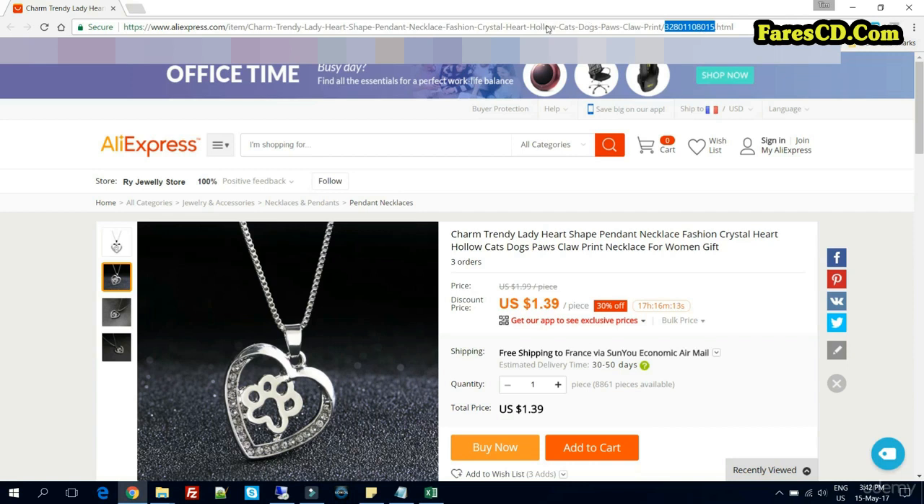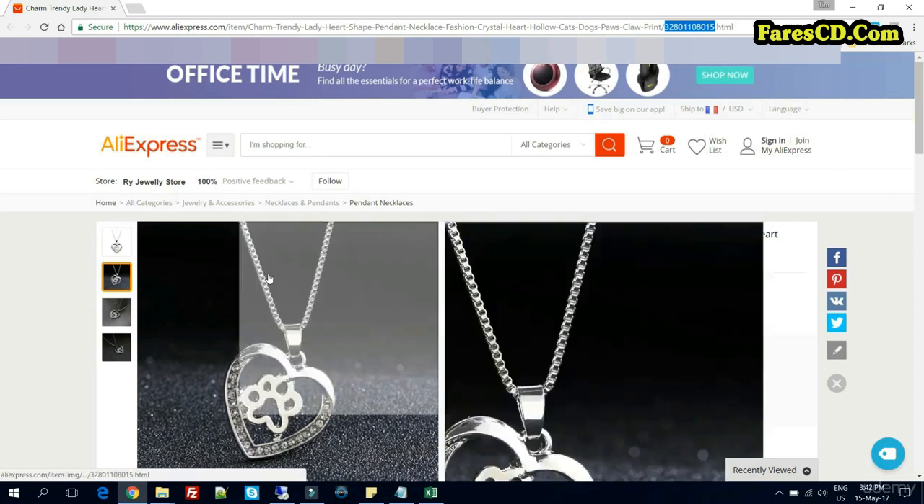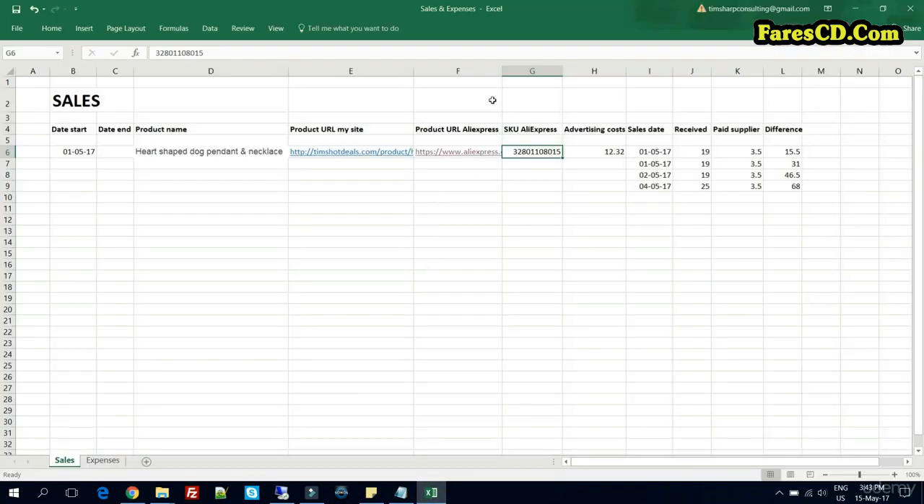Basically, just before the HTML, you've got a series of numbers here. See that 3280, and so on. What I've done is I've taken that, copied it and pasted it into my spreadsheet here. Now, just to show you something that you might not be aware of, I can find that product straight away just using that SKU.